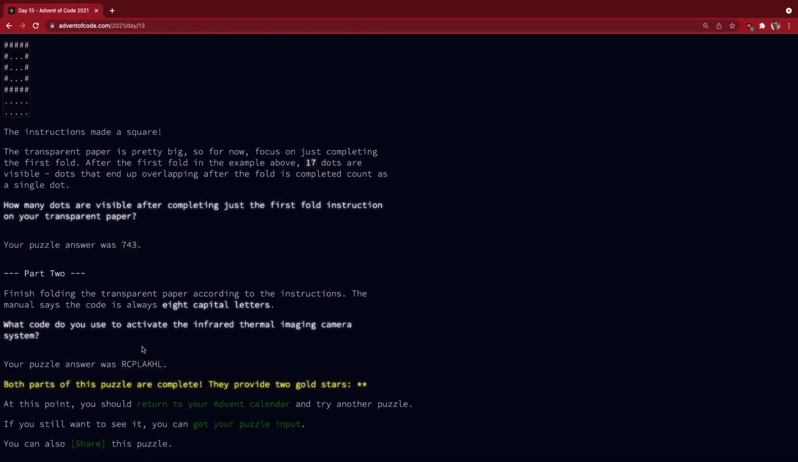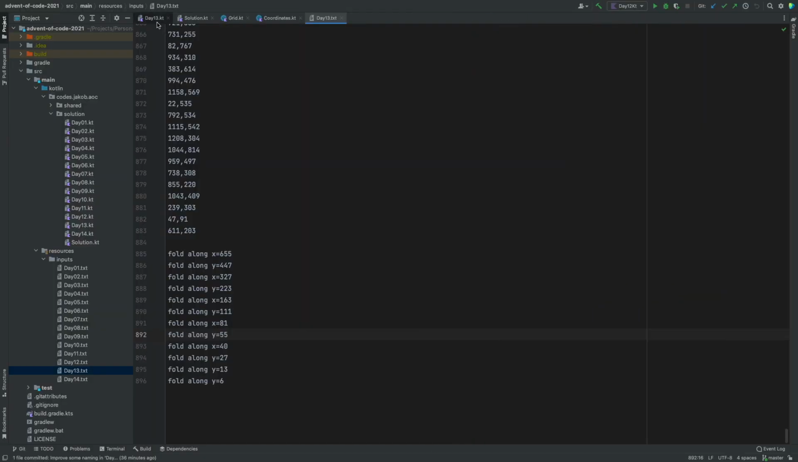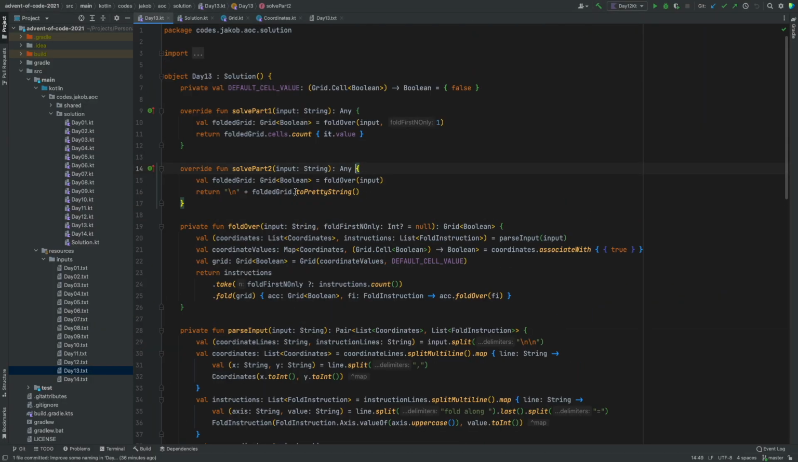So you have to run all the folding instructions, so the code doesn't change at all, and then read the thing. So yeah, the code doesn't have to change. We do the same. The only difference is this time we don't say only fold the first one, but nothing, which is that we just fold everything. We take everything and execute all the fold instructions. And then we have our folded grid.